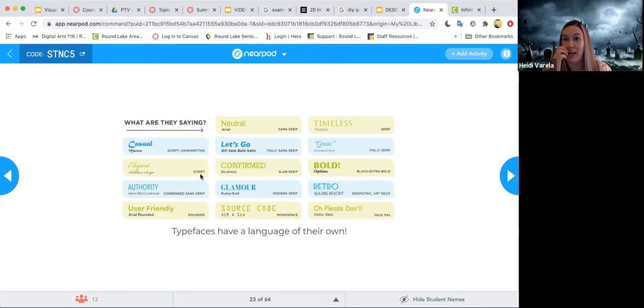That's kind of the big idea here. We are graphic designers. We want to visually communicate. One way to do that is with imagery, and the other way is with typography, type, typefaces, and the choices that you make with type.